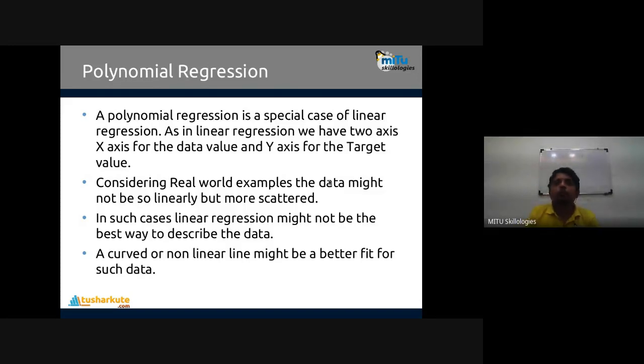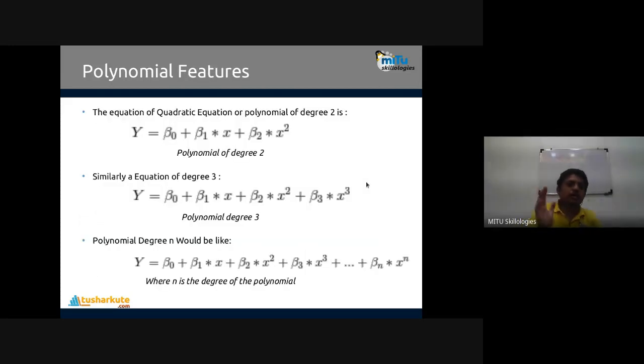So in polynomial regression, we are going to use the data in a curved fashion. But how exactly is this possible? How is this done? That we will also see. This is the quadratic equation; the equation of polynomial degree 2 will be used. The original equation is b0 plus b1x. If we use polynomial degree 2, we have b0 plus b1x plus b2x square, a second degree polynomial.